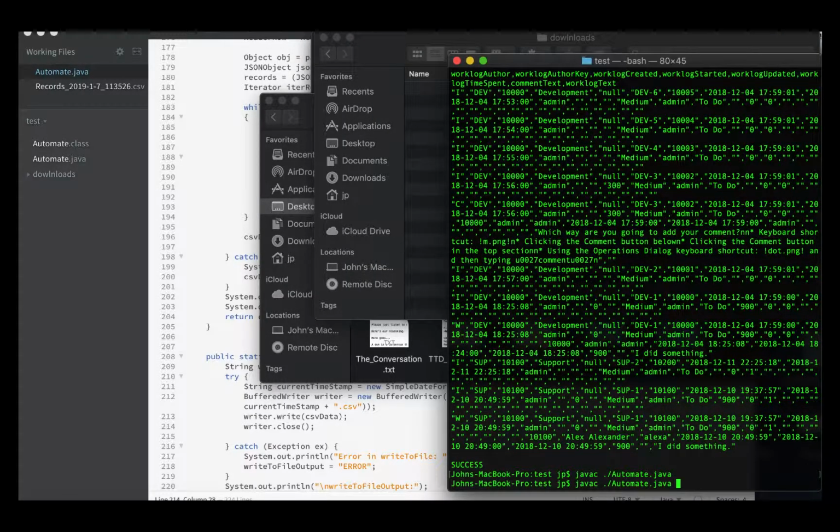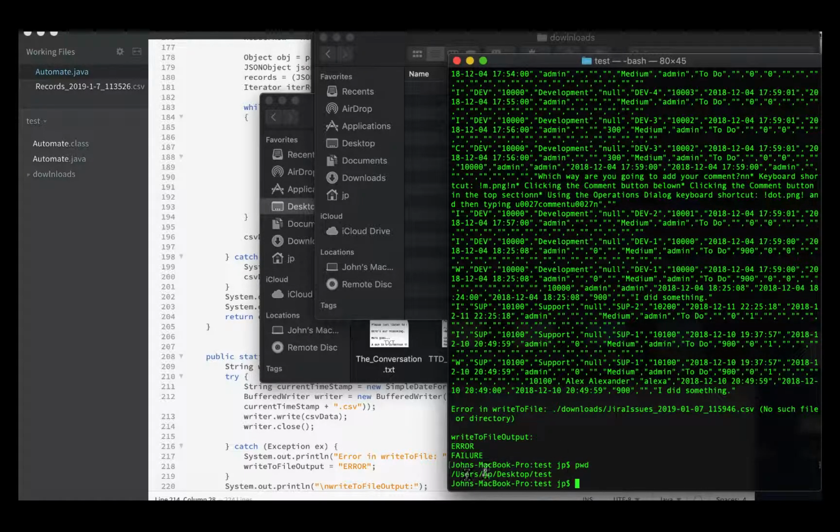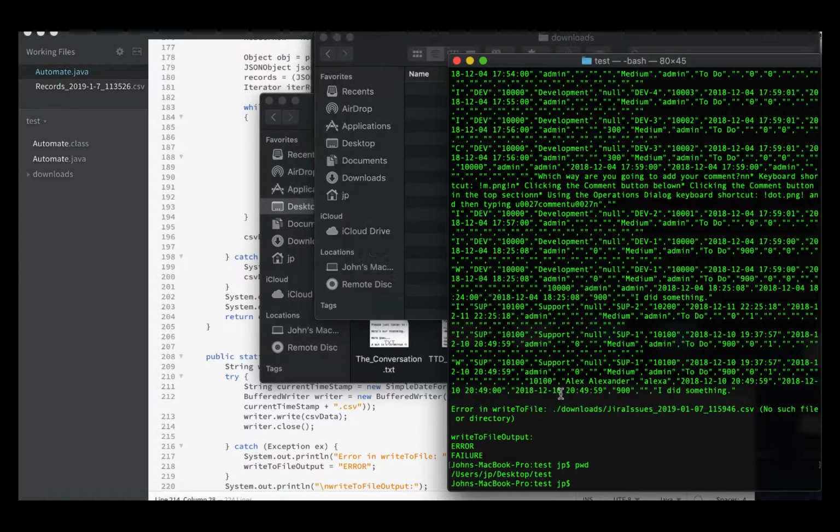Let's compile. Please work. It did. Automate. Run it. Oh, error. This directory downloads. Where am I? Users JP desktop test. Oh, look at that. Downloads. There we go. Let's try it again. I don't need to compile it.